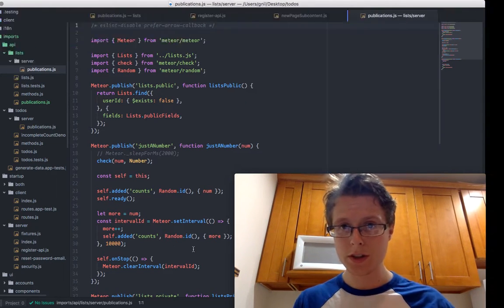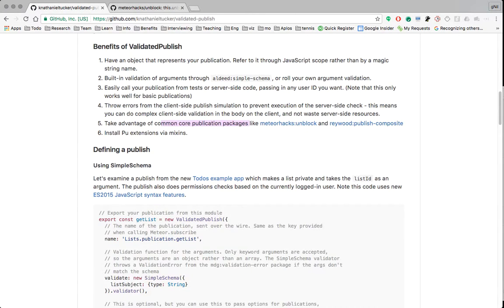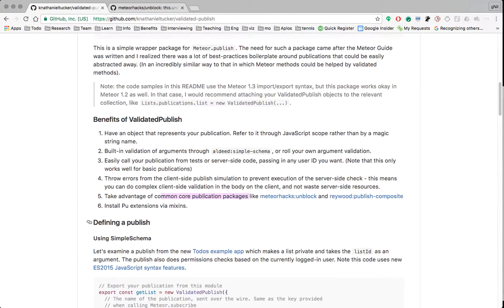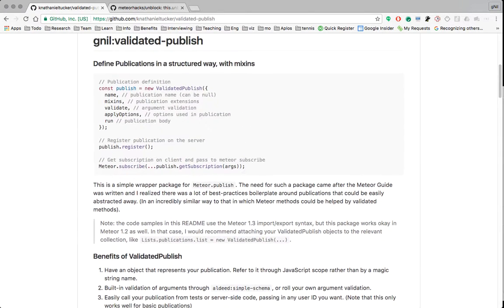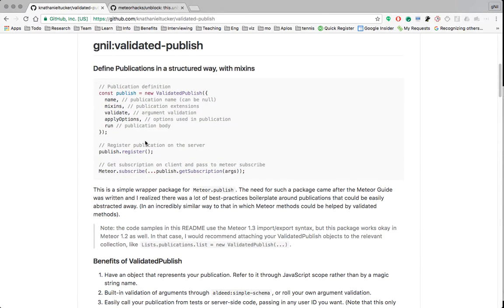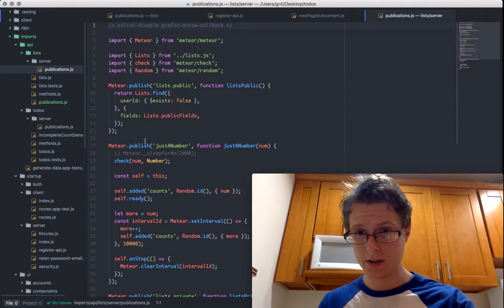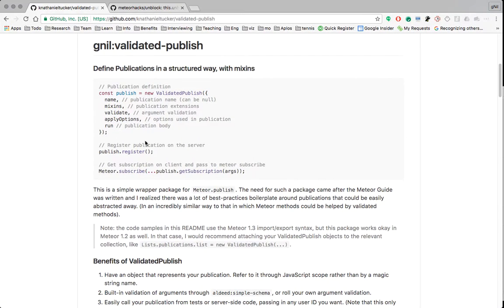Okay, so what does it do? Meteor Validated Publish, or Gnil Validated Publish. What this basically does is it provides a nice interface, very similar to the validated methods. The publish itself looks very similar as well. You've got a name, you've got mixins, you've got a validate, you've got apply options, and you've got run. I want it to look exactly the same, and then I've got sort of two things that you can do. You can register on the server, and you'll also be able to get the subscription.